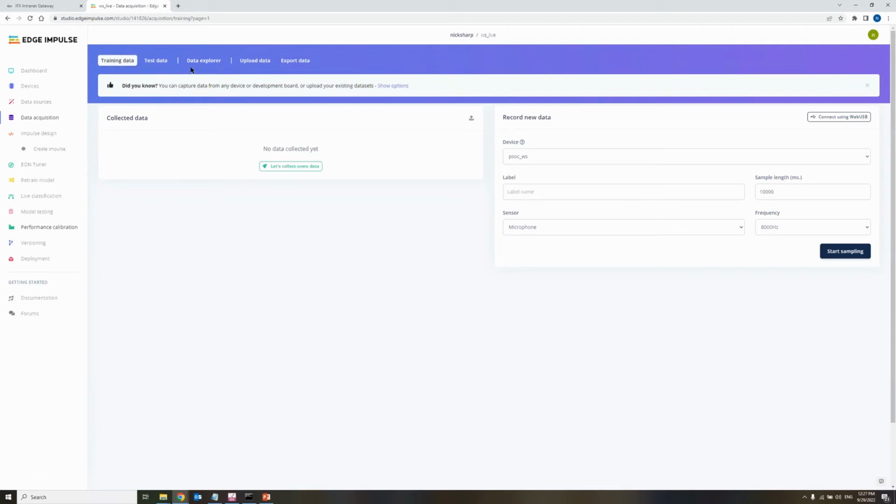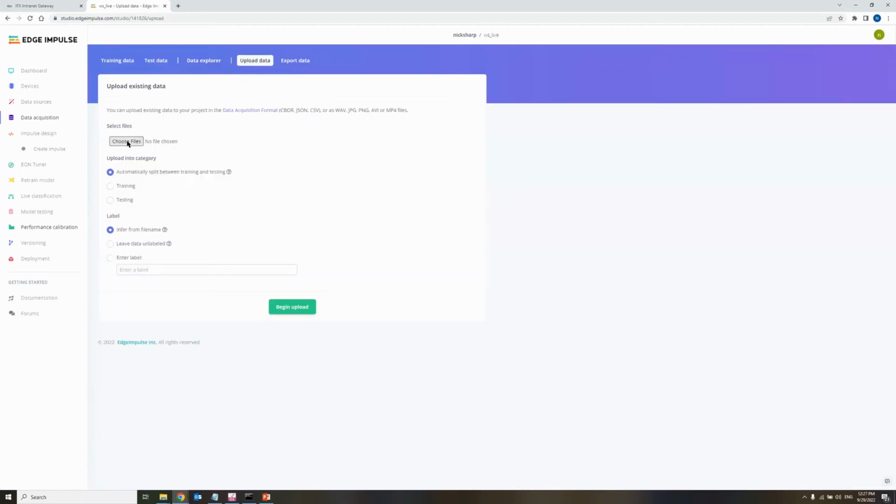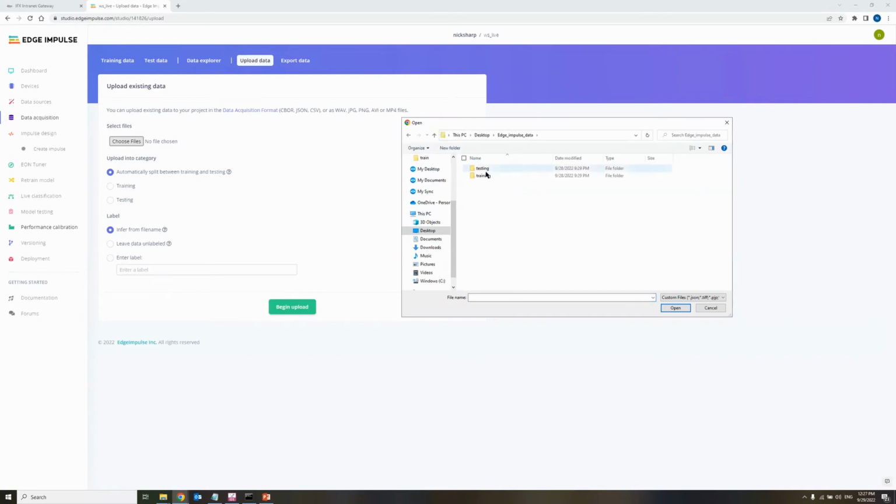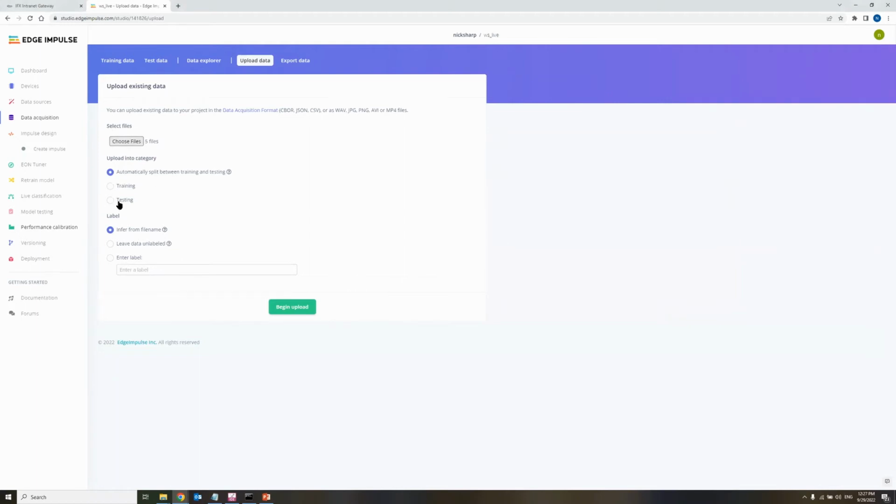You have training data, test data. You can explore the data, upload or export any of your data. So first, we're going to upload the data that I've supplied you. You're going to choose files, and then wherever you stored that Edge Impulse data, you can see I have here. First, I'm going to do testing, and we're just going to select all this testing and select testing in here and uploading existing data.